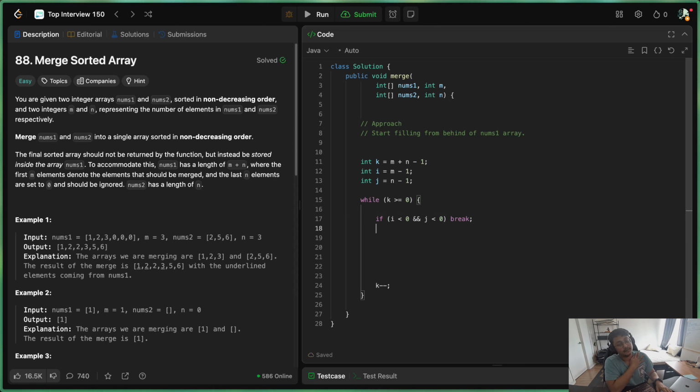The second scenario for this problem would be that one of the arrays might be processed fully and the other one is still remaining. So for that case, we will add a condition for the first one. If i is less than 0, then we copy at the kth index the element from the other array. The i pointer was being used for the nums1 array, so we will copy from nums2, from whatever the nums2 array's respective pointer is pointing to. And then we also decrease the pointer.